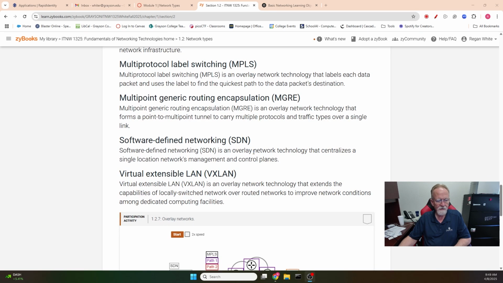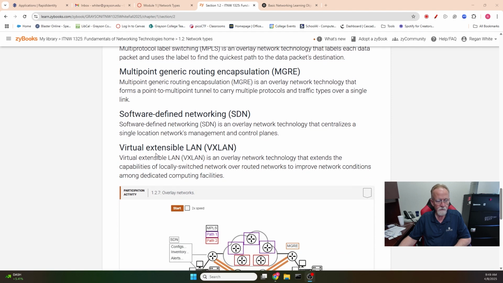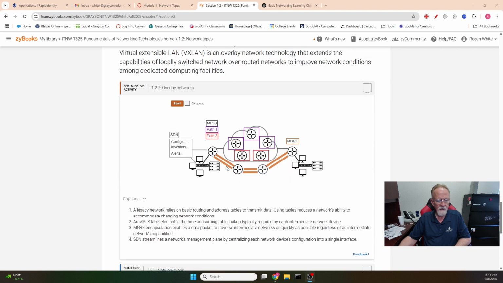Software-defined networking is an overlay network technology that centralizes single location network management and control planes. And then virtual extensible LAN is an overlay technology that extends the capabilities of locally switched networks to improve network conditions among dedicated computer facilities. So each of those terms will be more clearly defined through the activity.